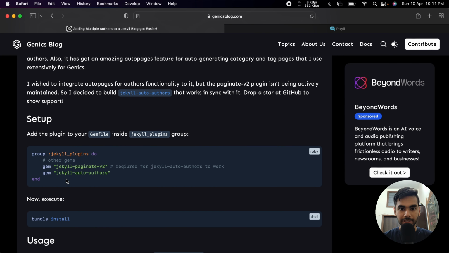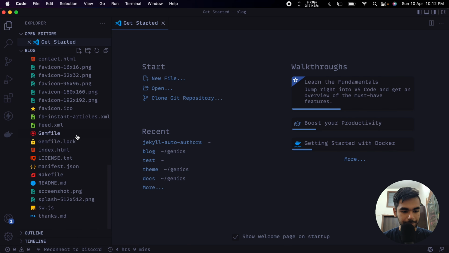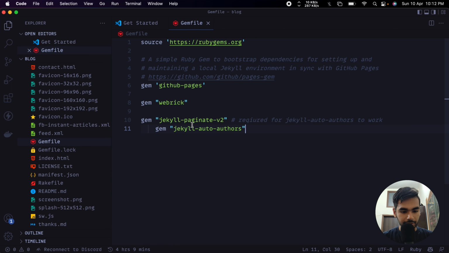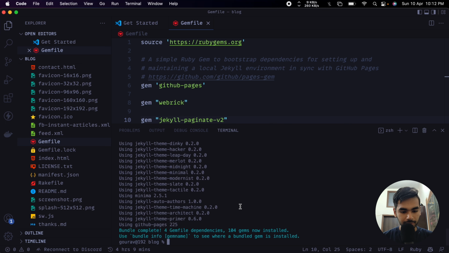First we need to do some setup about adding the plugin to the gem file. So we copy these two gems and add it to a gem file, and I'll explain you why we are using these two gems. So come to your gem file and drop it over here. And once you do that, you just need to run bundle install, and that will fetch these gems and install it over there.